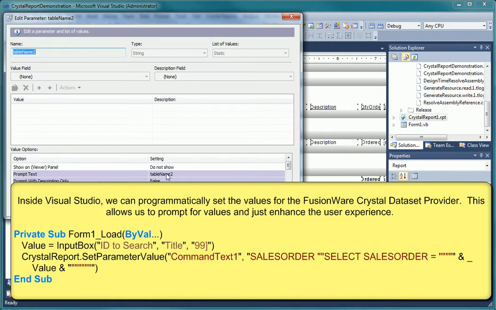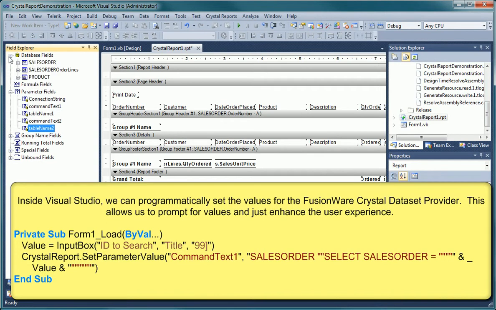The code to programmatically set parameters, as you see displayed here, is simple and done by the parameter name as required by the mvLynx Crystal Dataset Provider. You can create dynamic reports with as much or as little user interaction as you want.